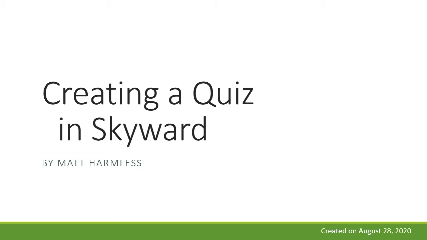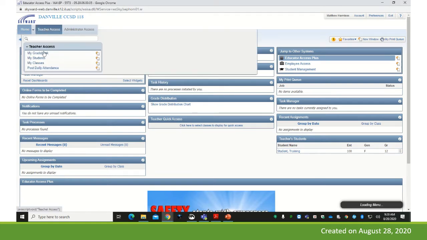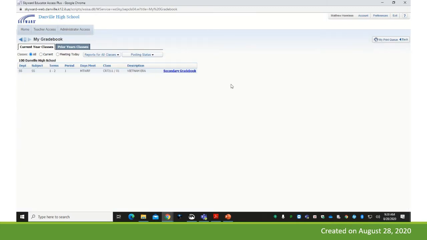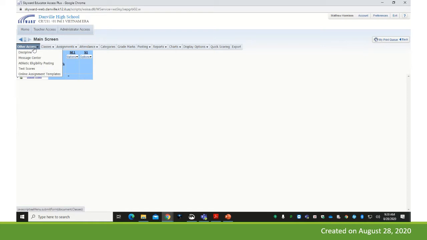In this tutorial, I'd like to show you how to create a quiz using Skyward. When creating a quiz, the first thing we need to do is go to the place where we are going to create that quiz. So let's go, first of all, to our teacher gradebook. I'm going to open up this gradebook, and underneath Other Access we have Online Assignment Templates.